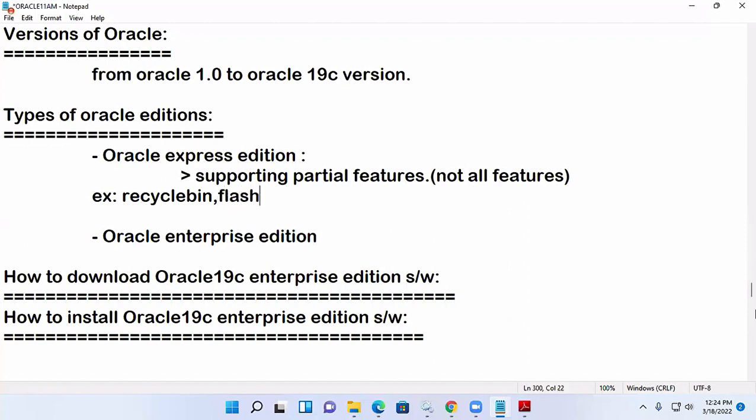Just now I mentioned flashback commands; you can't use them either. Next, the purge feature, which we will discuss later, you cannot implement either. Likewise, table partitions you also cannot do. So these are some examples of features not supported in our Express Edition. This is what we call the Express Edition.